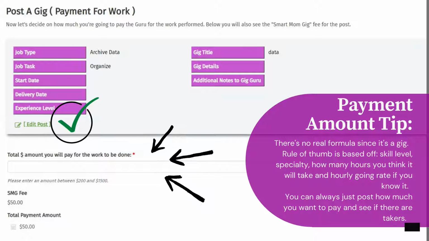So once you click Save, this screen is going to pop up and it will show you all of the information that you selected about your gig. So in this example, we selected the job type as archive data and the task was organize. If at any time in this process, you would like to change any of that information, you simply need to click on the green Edit Post button and it will allow you to edit those details.